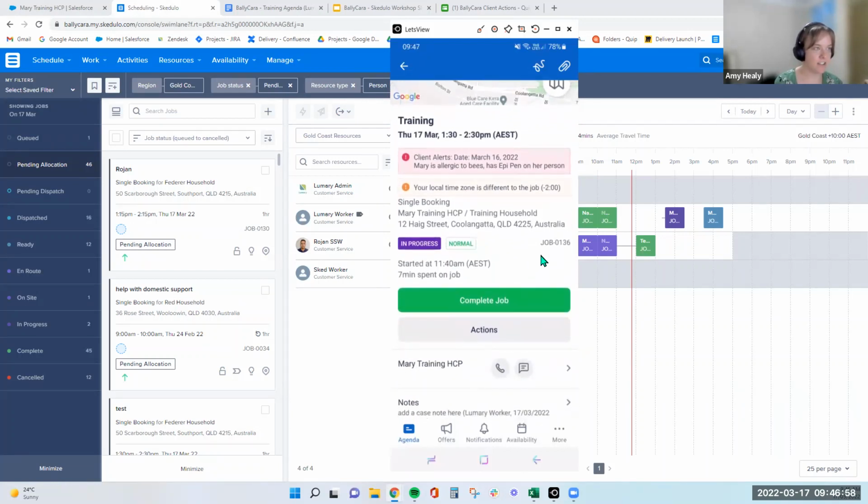Okay, great. So the next thing that we could do, also just something to note here, is that we can see our time spent on the job. That's updated in real time. Obviously, I'm in a different time zone, so this notification wouldn't be there for your workers.